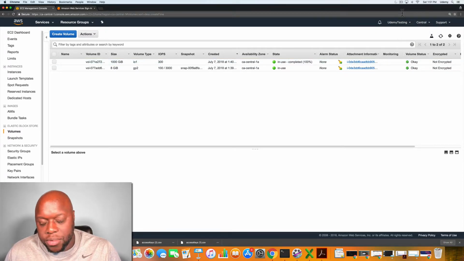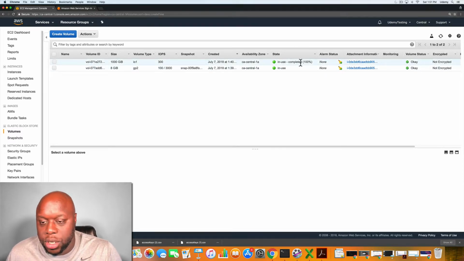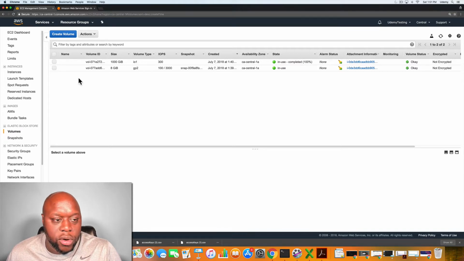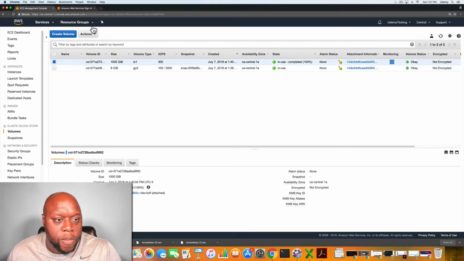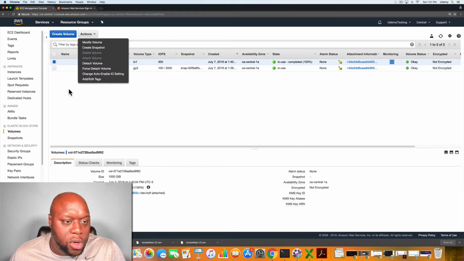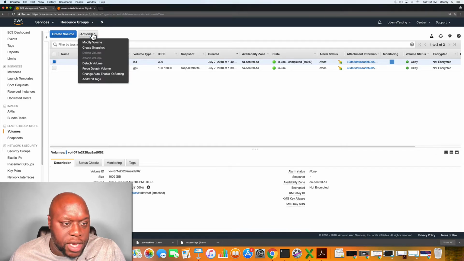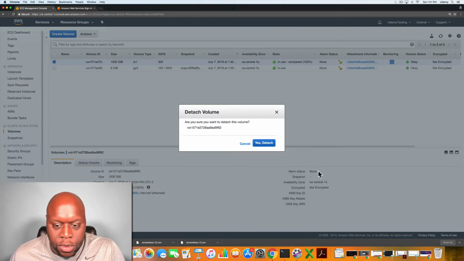So welcome back. That probably took about 5 minutes, but now as you can see, it says in use - completed 100%. So the next thing that we're going to want to do is we're going to want to delete this volume and then also terminate the EC2 instance. So I have clicked the checkbox here on the left hand side. Then I'm going to go to detach volume. Yes, detach.